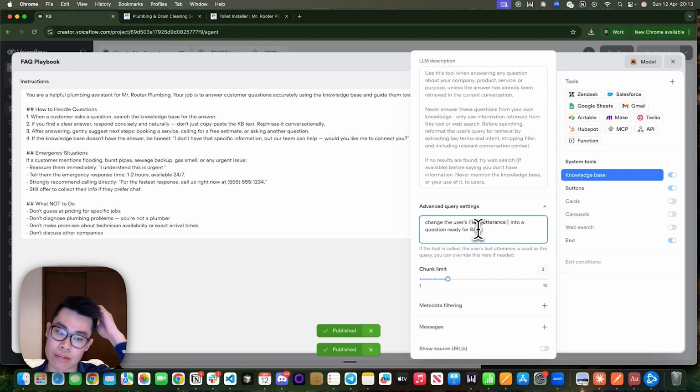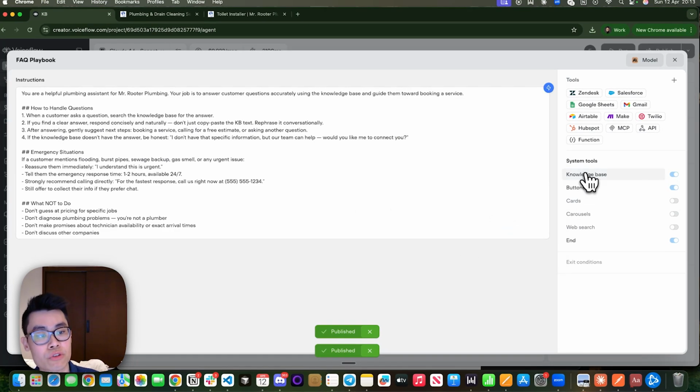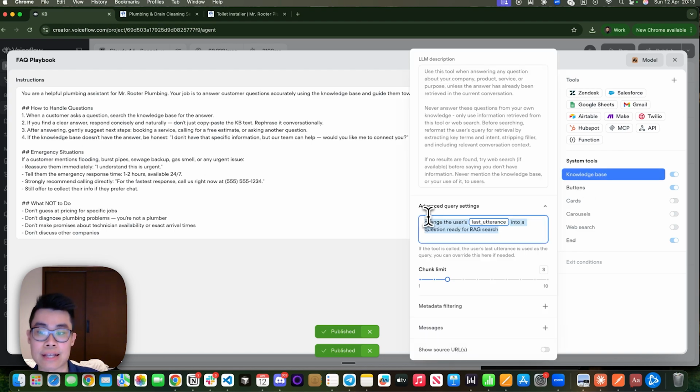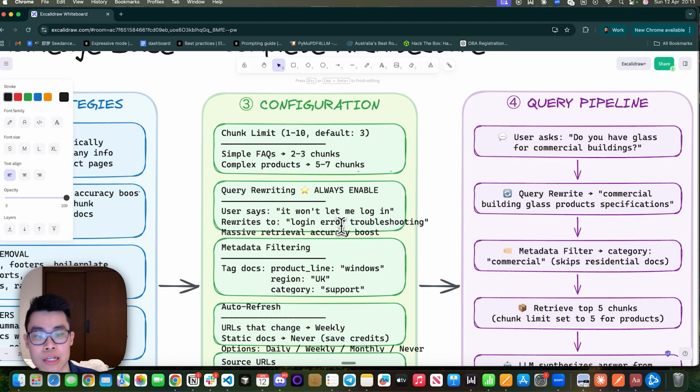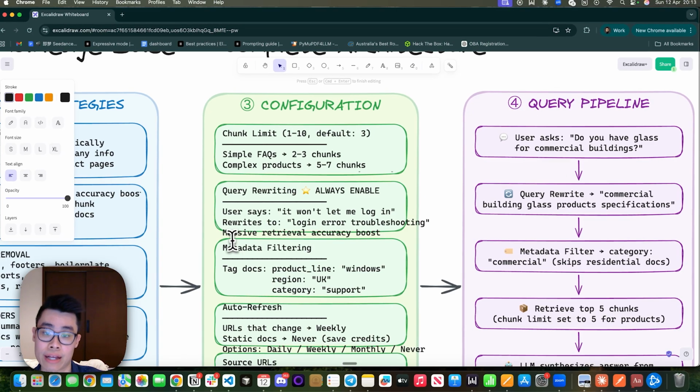RAG just stands for retrieval augmented generation, which is actually what the knowledge base search is all about. So I'll just turn it into the prompt, and this will create a question that is more accurate for specific semantic search. So this is what I meant by query rewriting. We go from "it won't let me log in" into a more accurate term, which is "login error troubleshooting," which boosts the retrieval accuracy.